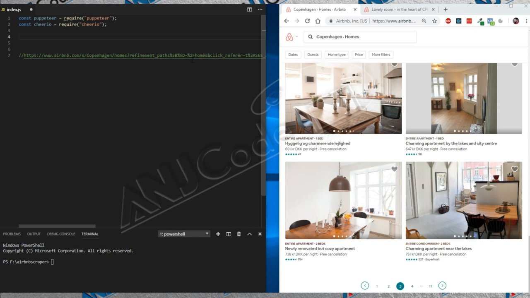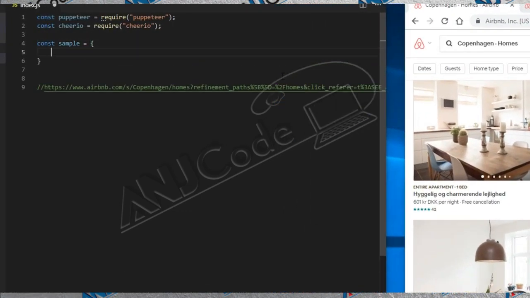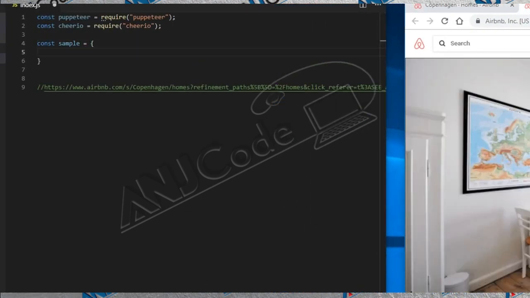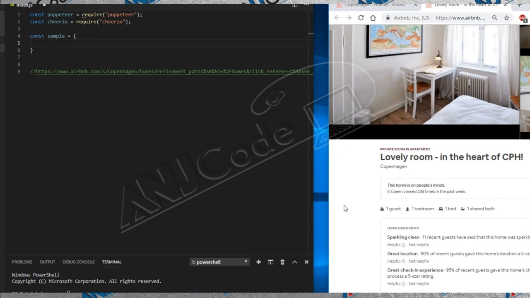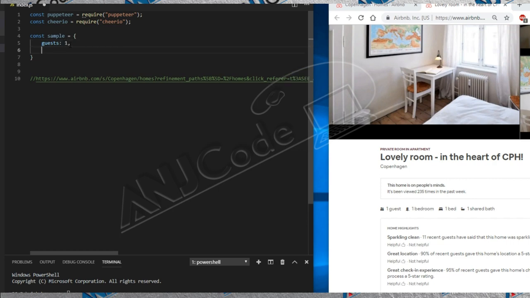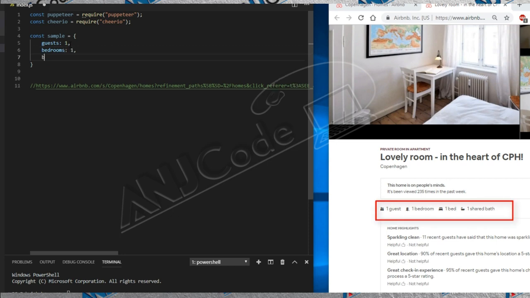And then I want to define exactly what we are going to scrape. So I'm going to just make a sample here. I know I said it before, but I just want to make it clear how the object is going to look. So we have a guest, for example, it has a number 1. We have a bedrooms, has a 1.